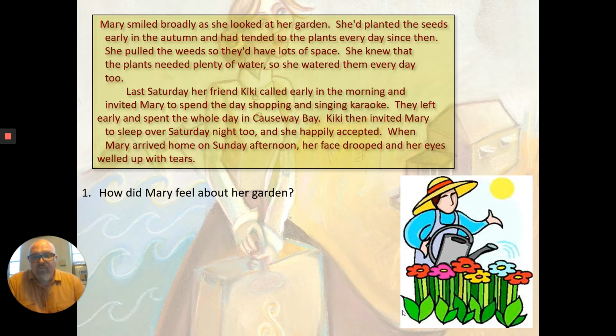Well, how did Mary feel about her garden earlier on? I mean, before she went to Causeway Bay with her friend Kiki. What are the clues? Well, you can tell from what's written here that she watered her plants every day. She pulled the weeds so that they'd have lots of space to grow. So we can make an inference that she cared about her garden. She cared about her plants quite a bit.